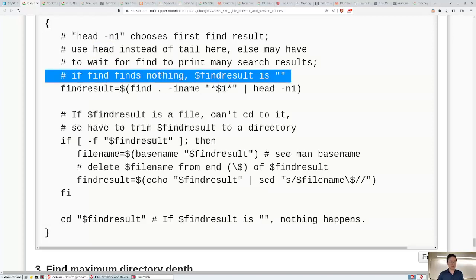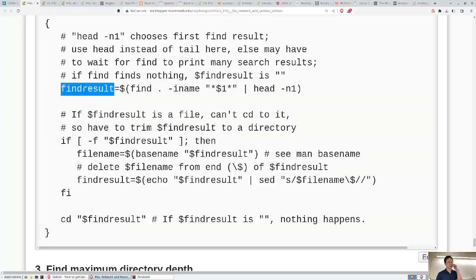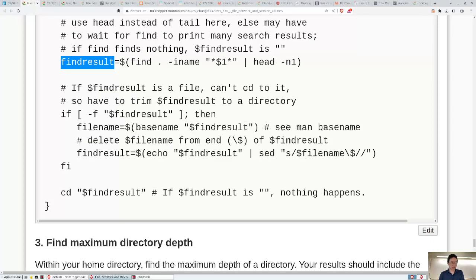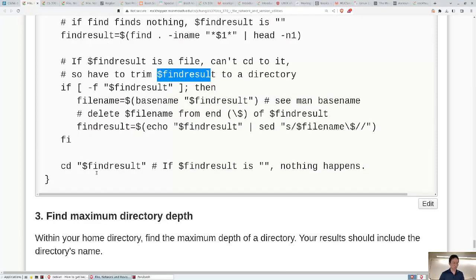Also, if find finds nothing, if the find is not successful, then this variable, find result, will be blank. The next part is we want to see if that's a file. If find result is a file, then we cannot actually change to it. You can't cd to a file. You can only cd to directories. So you have to trim the find result so that it's only a directory.